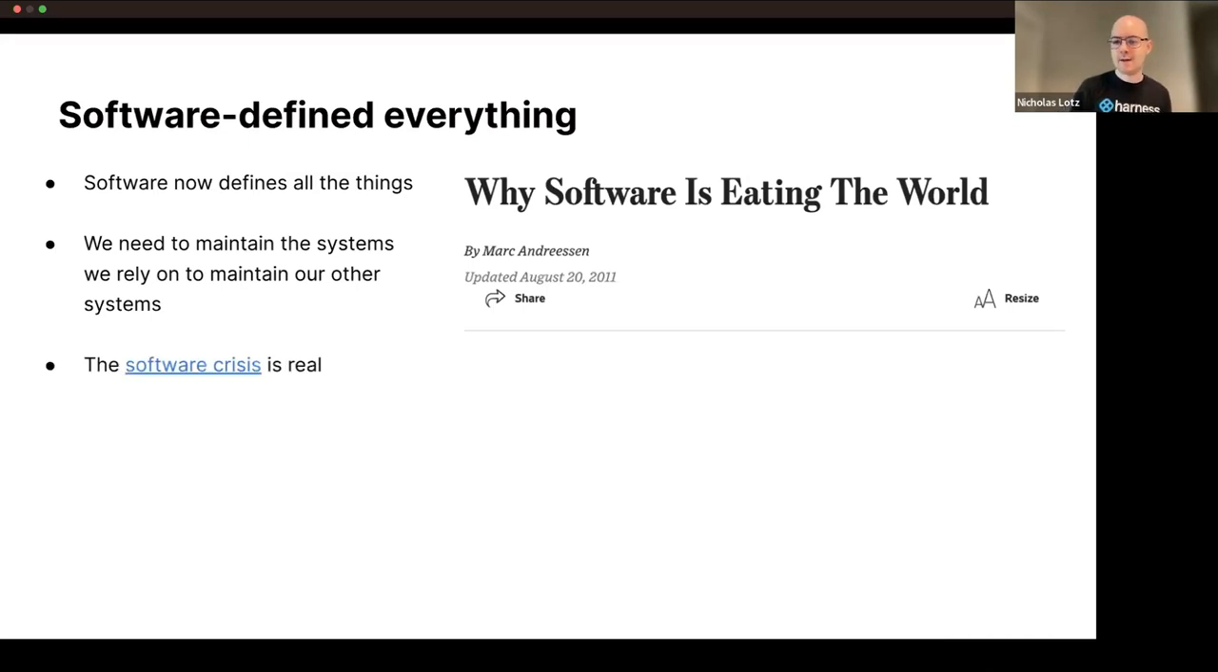Now, this is actually a problem we've encountered before. There's a term that's about 55 years old now called the software crisis. If you were to do a Google search on the software crisis, that term originates from 1968. It was a conference conducted by the North Atlantic Treaty Organization.